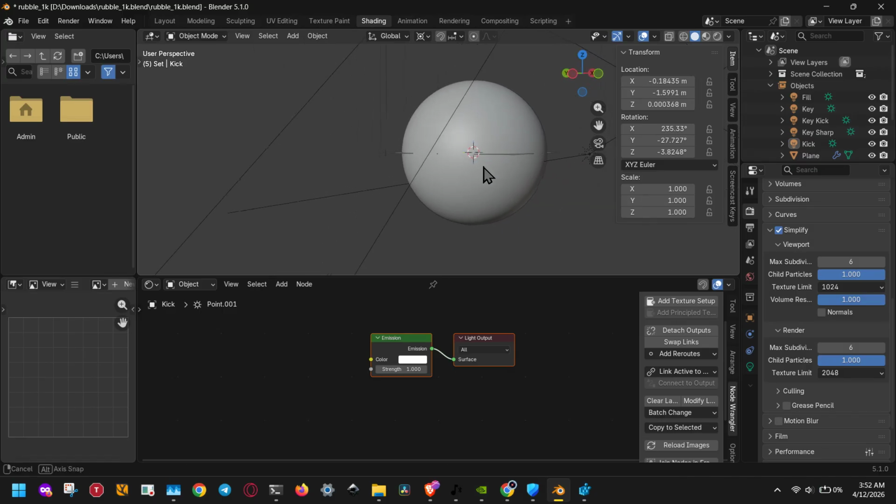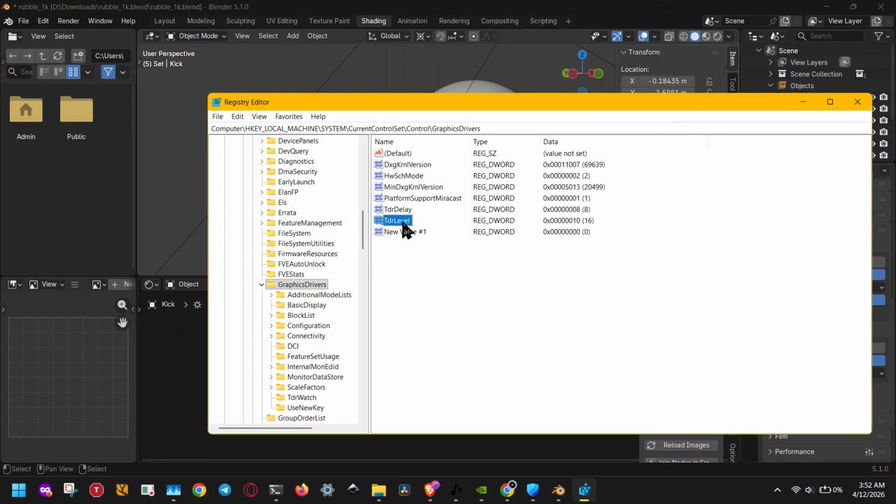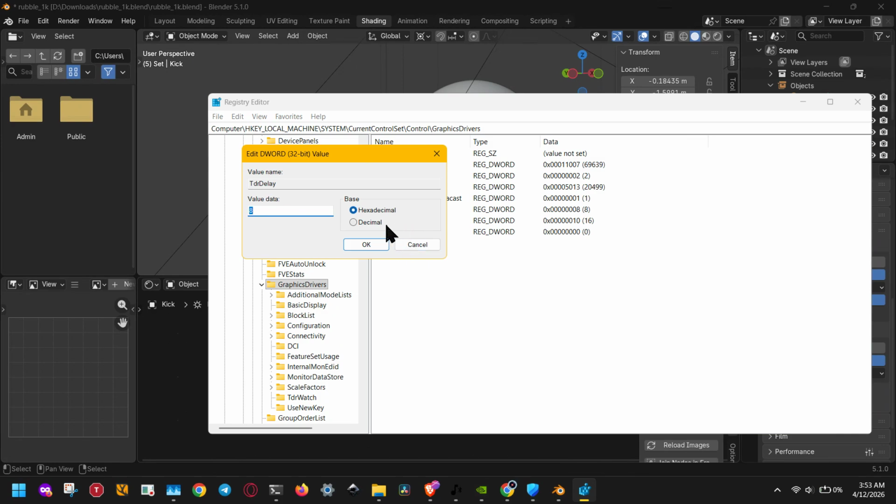So to recap, if you get an error during Eevee render in Blender, first increase the TDR delay, then reduce shadow and ray tracing settings, lower texture limits, and clear the shader cache. In most cases, one or more of these steps will stop the crashes and get your render working again.